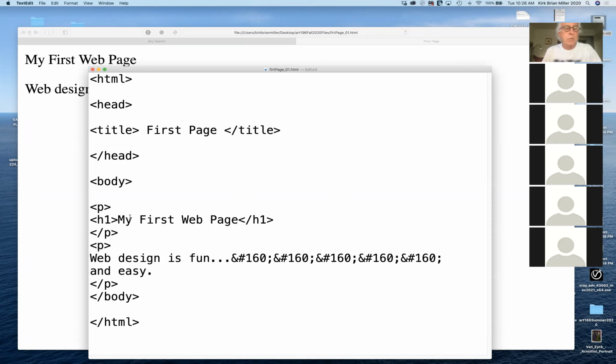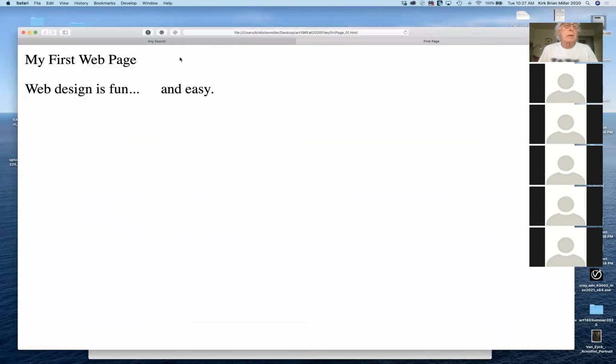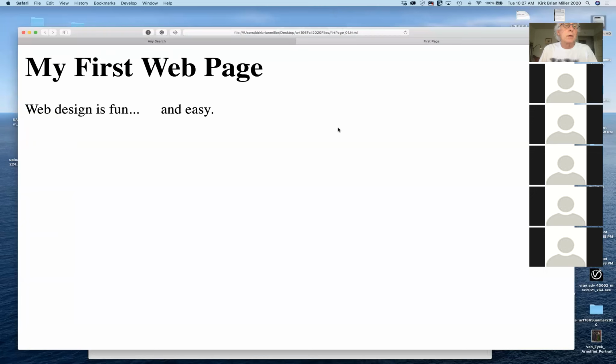So for my first page, I want that text to be larger. So H1 would be the largest H tag that I could use. So that's going to be at H1. So again, I'll save it. I'll come back here and let's go ahead and refresh the page. And there you go. Now that's making my first page much, much larger.